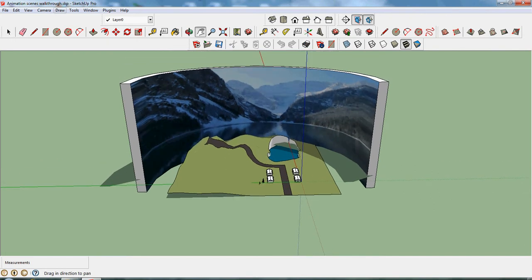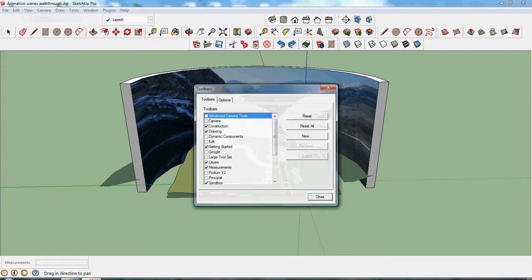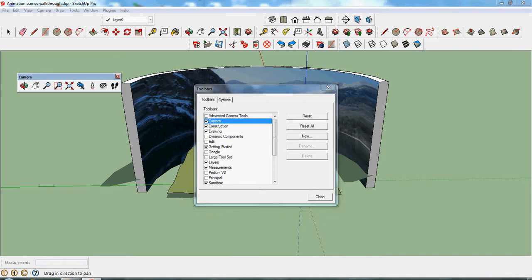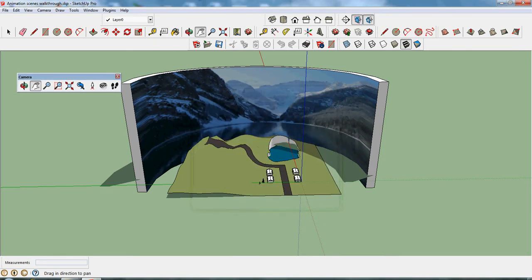The next thing is we want to bring in the toolbar. The toolbar, under View, Toolbars, is known as the camera toolbar, and there's our camera toolbar there. Okay, so let's just highlight some of the tools we're going to be using to do our walkthrough and create our scenes. We have our position camera, we have our look around, and we have our walk. So let's start by using the position camera.